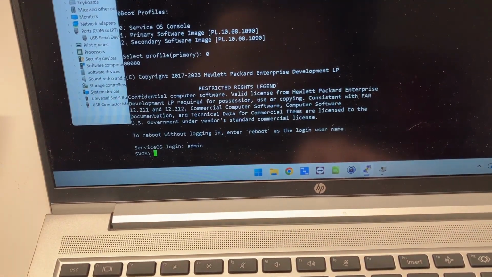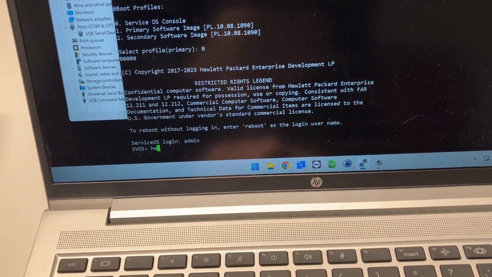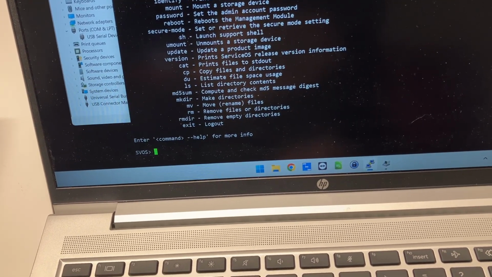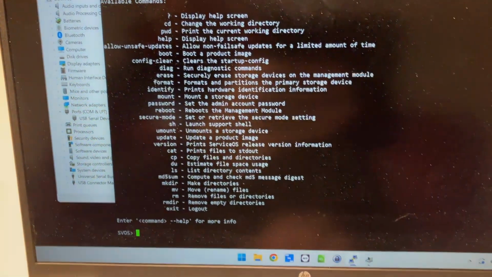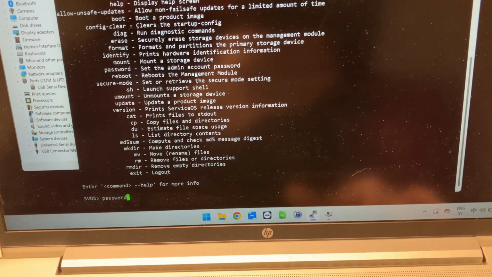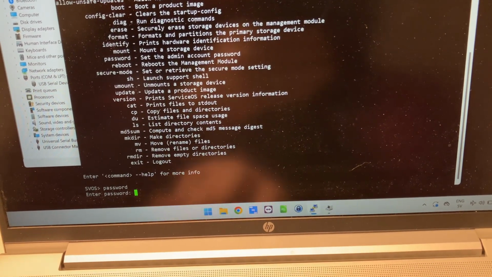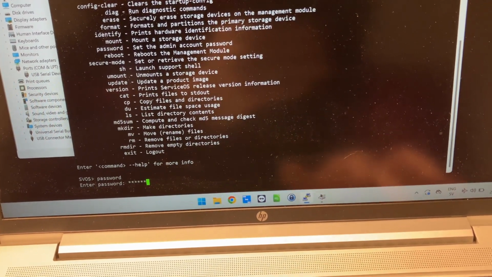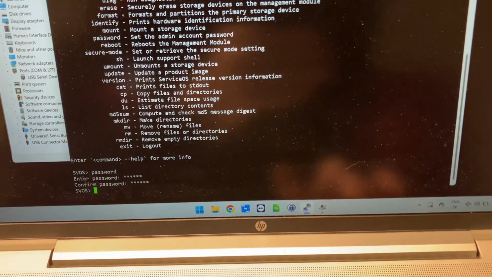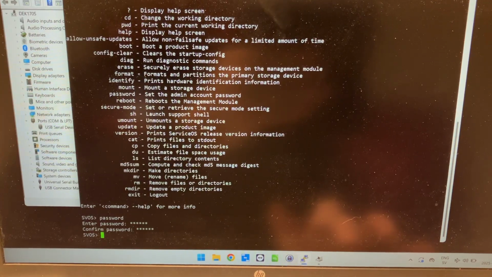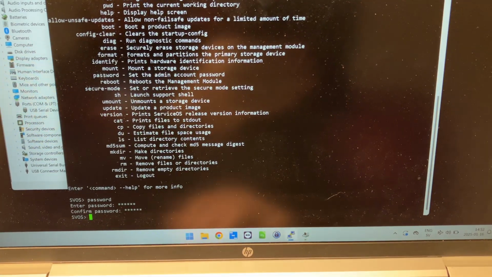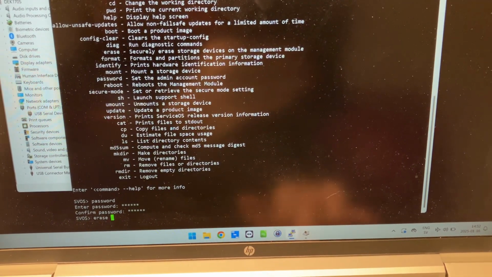Here in the service OS we can type help to get a barebone Linux type of help commands. Here we can see what commands are available for us, and in this case the password reset is the one we want. Here we enter the new password for the primary image admin account. So there it is. That's how easy it is to actually reset the admin account password for the switch.